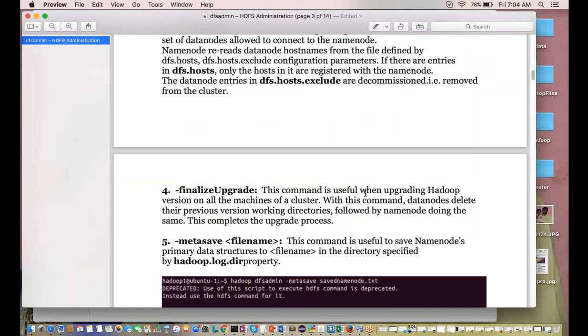And finalize upgrade. Let's assume in the cluster we are running Hadoop 1.x and I want to upgrade to 1.2 or another version like 2.0 or 2.x. When you upgrade, we have to change all the configuration files and do the respective configurations. After doing that, when you use hadoop dfsadmin -finalizeUpgrade, this command will upgrade the cluster.